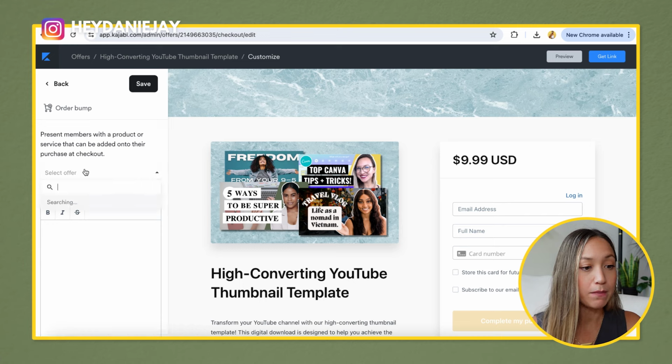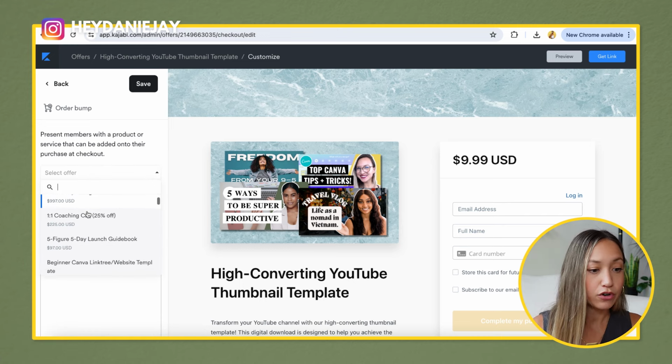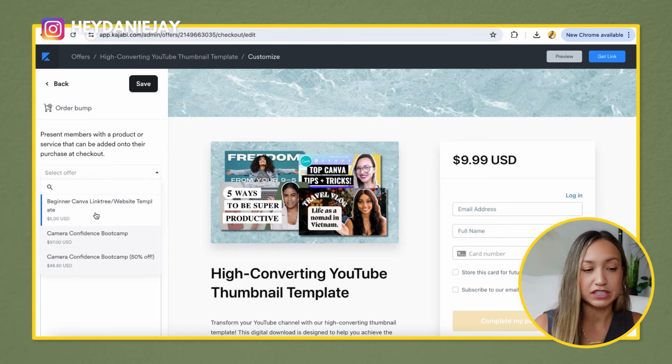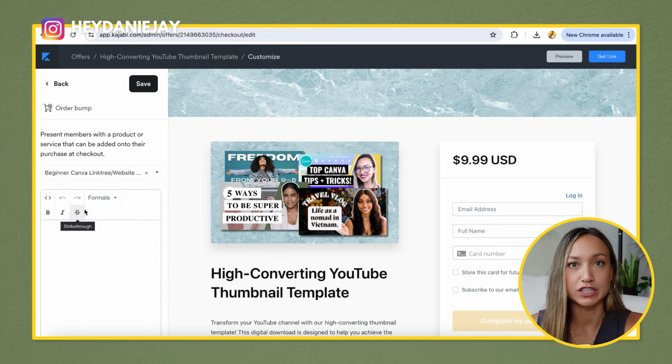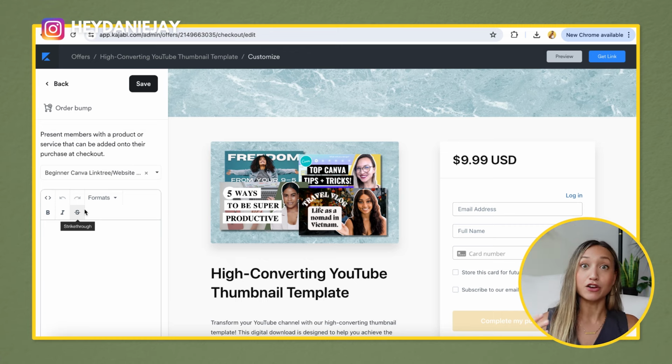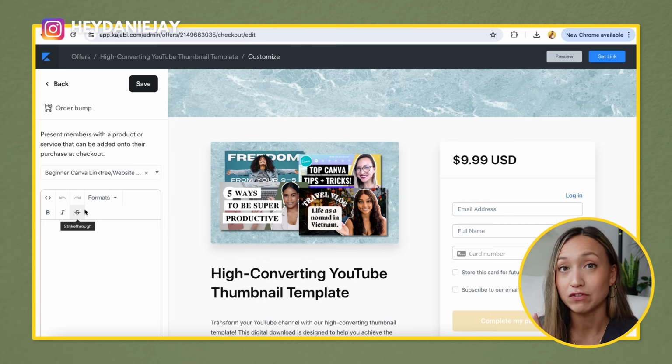You can click order bump, and then you can select an offer, and so it may be like a different template. So I could say you could get the beginner other template, and you could even do it for a discounted price. So you could make another offer that's specific with a 50% off discount. Just like we made this offer page, you can make another offer page and make the pricing like 50% of what it normally is and only offer it with a specific upsell. So it's just an idea there.